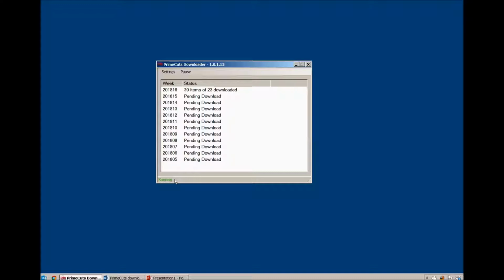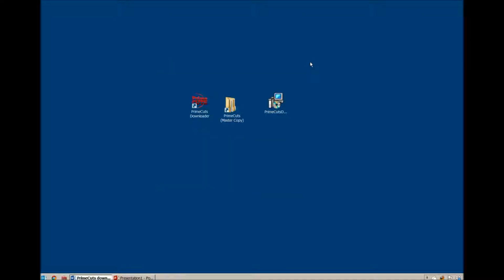Whether you click the X or the icon, so the X right here or the icon right here, to try to exit out of the program, what it will do is send it down to your system tray, down in the bottom right hand corner by your time. That is to prevent you from closing out of the program accidentally. If you do ever need to fully close out of the program, you'll go down to your system tray, find the icon, right click, and say exit.